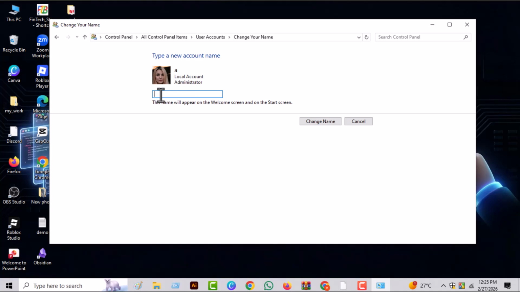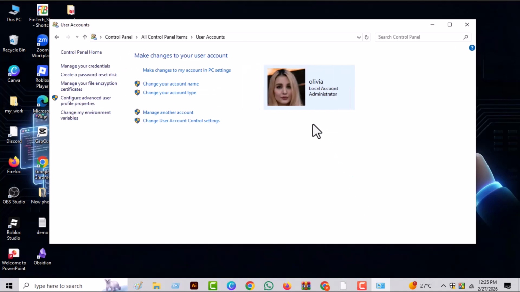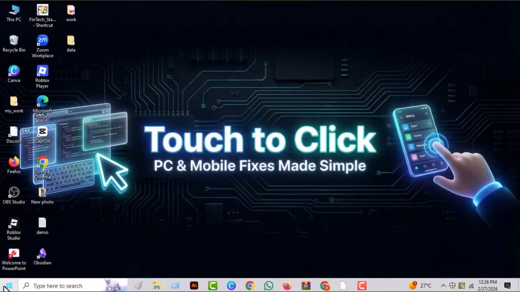Step 4. Type the new name you want to use and then hit Change Name to confirm. Once you click this option, your computer will update the account name immediately. You can restart your PC to clearly see the updated name.